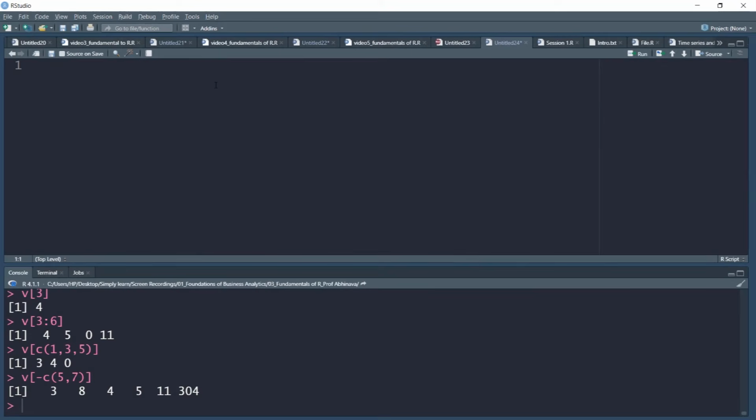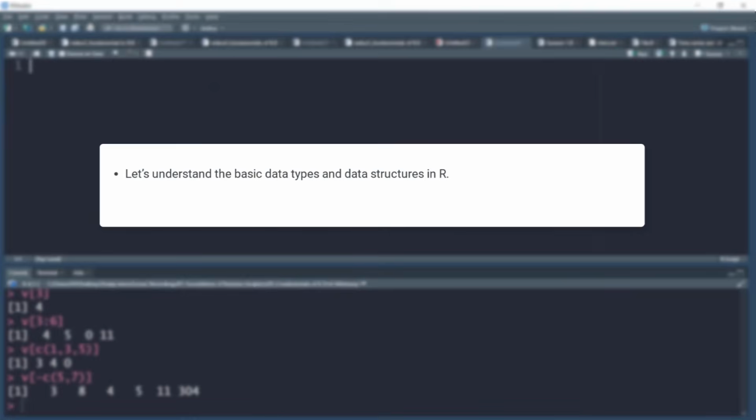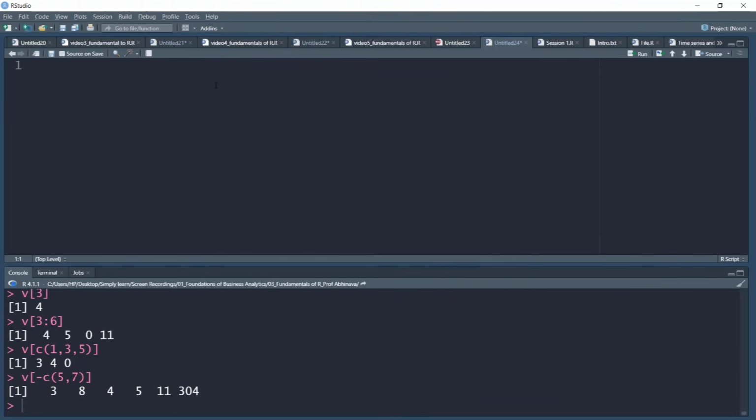To make the best use of our language, we need a strong understanding of the basic data types and data structures and how to operate on them. Each variable or vector in R is associated with a specific data type. In this video, we'll be discussing all the data types and how to check them in R. We'll also learn how to create a user-defined function in R.